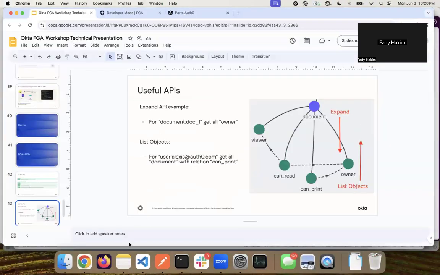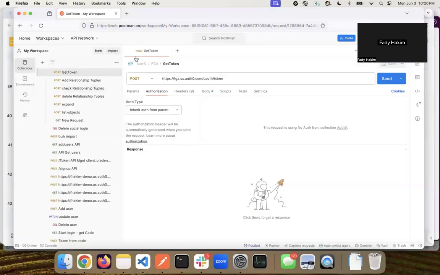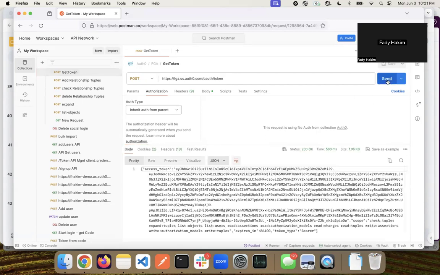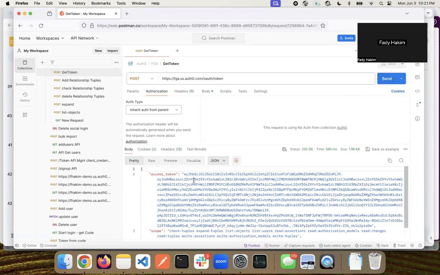So I have a Postman here. And the first thing to call Auth0 API is to get an access token. So in Auth0 admin console, there's a place where you can create a client ID and client secret. Those are under the body here. And you call this endpoint with the client ID and client secret, and this is where FGA will respond back with an access token. Right, so I'm going to call it here, and now I got a valid access token that I can start to call the rest of the APIs.